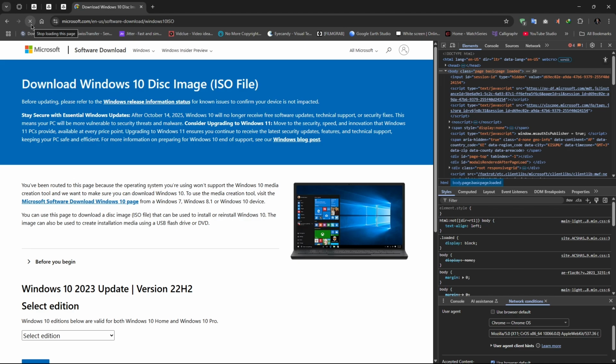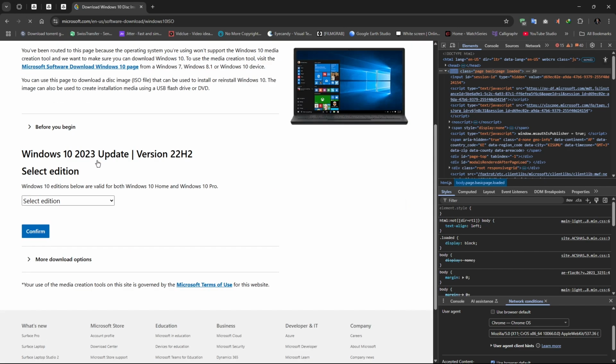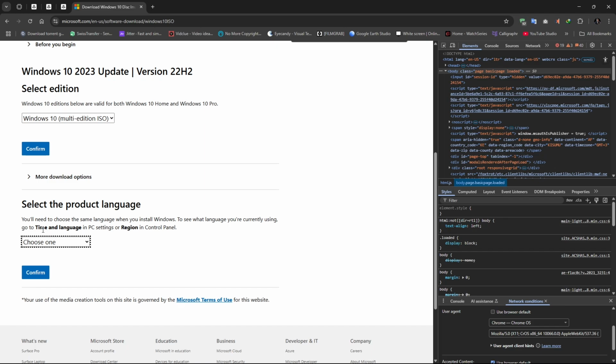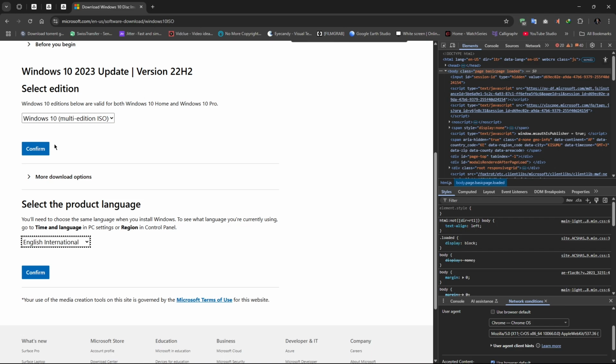Now you can see the page becomes quite different because you now have Windows 10 2023 update, all that, and then you can select the edition, which is the Windows 10 multi-edition, and confirm. Now you can select the language, which is English International. You can select any language that you'd like.